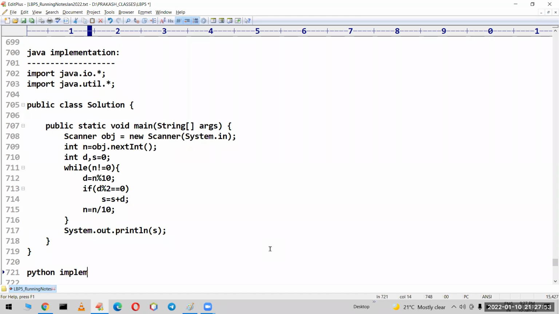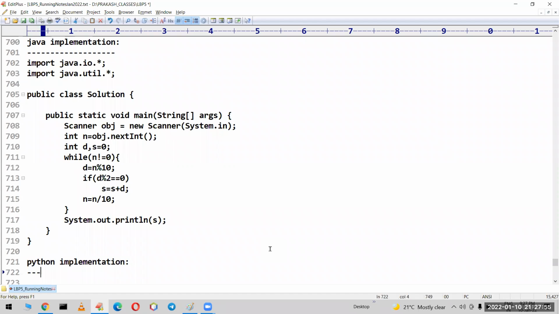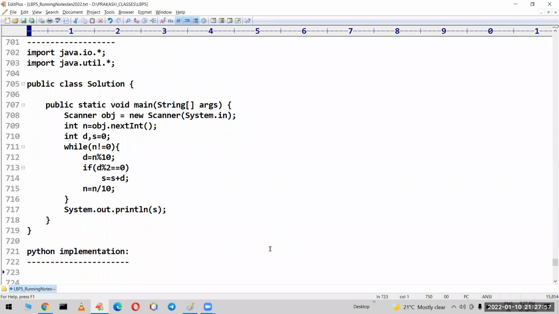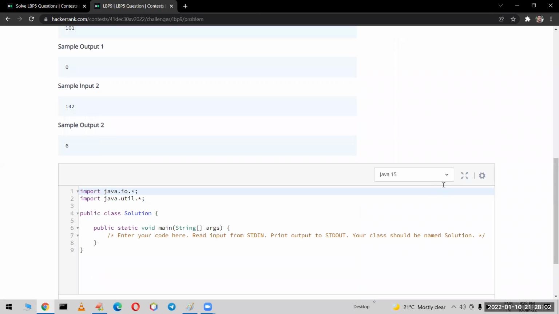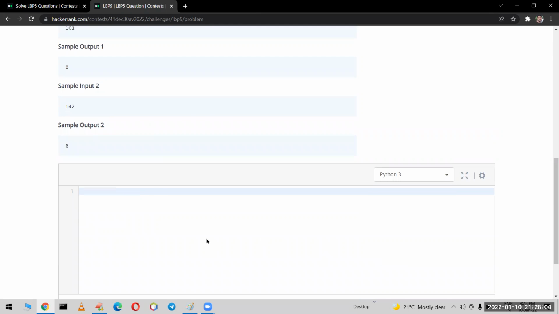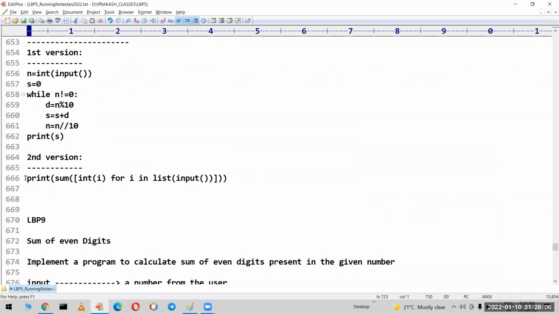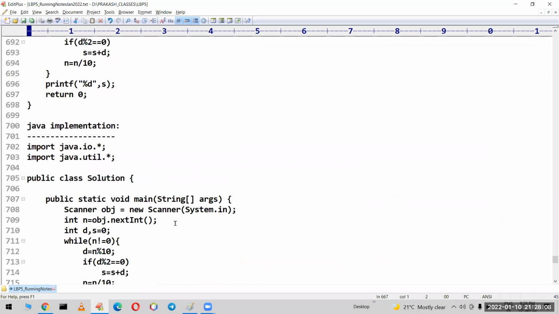Now I need to go for the Python implementation. How can you solve this problem in Python? Very simple. We have multiple versions, but I am taking the latest version, which is the second version. The same code I am copy pasting here.